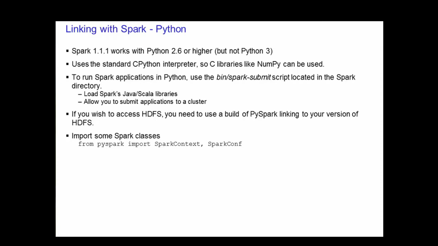If you wish to use HDFS, you will have to link to it as well. In the lab environment, you will not need to do this as Spark is bundled with it. You also need to import some Spark classes shown here.